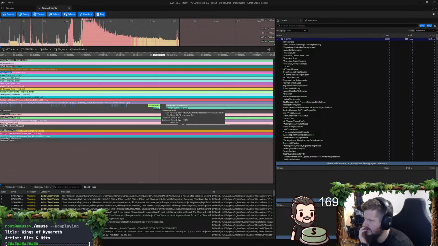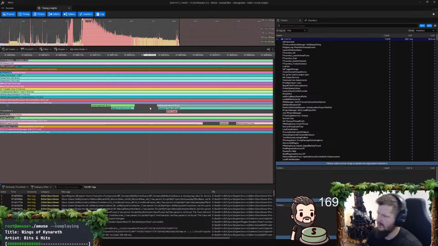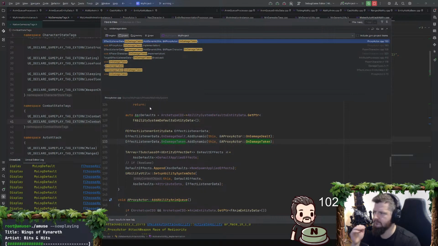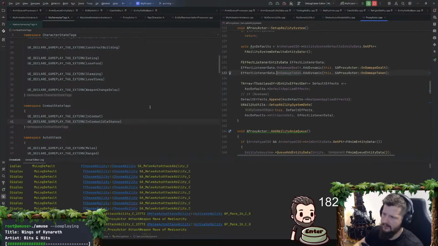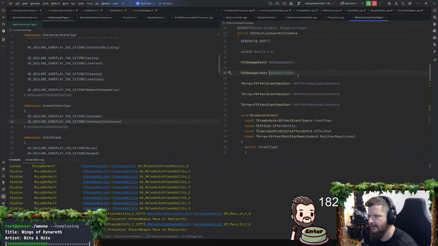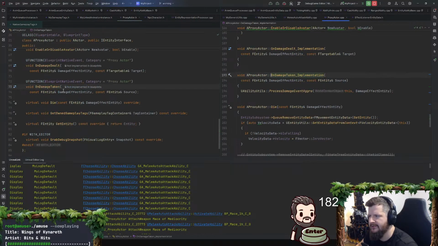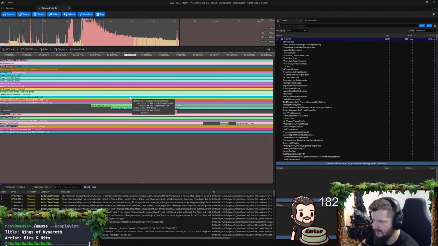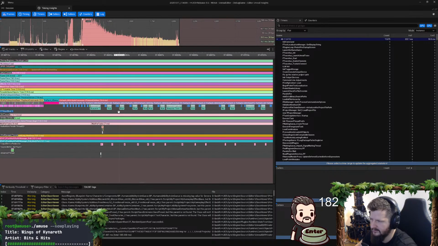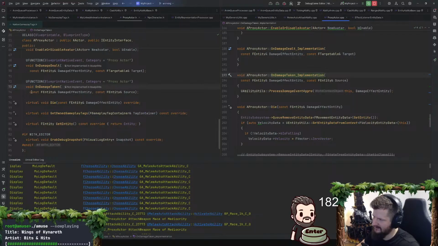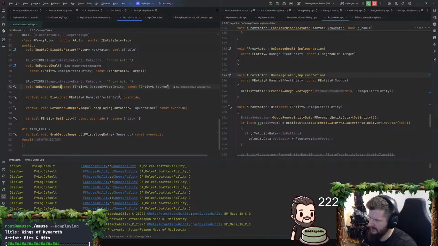It does make it take a lot longer. On damage taken, on damage build. There shouldn't be any blueprints though. Is it just because it's a blueprint native event? If I made that not a blueprint native event, would it run faster? Thing is, I need that for the character. Well, no, I guess this one I don't care about if it's a blueprint native event or not.